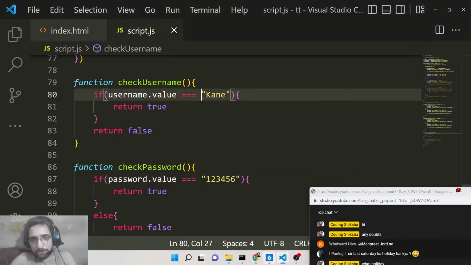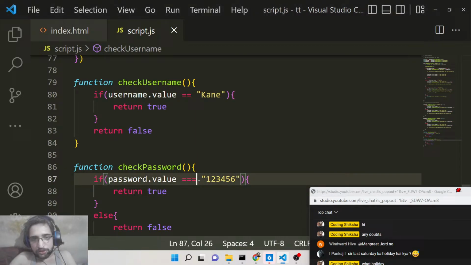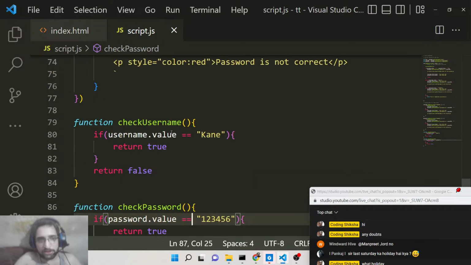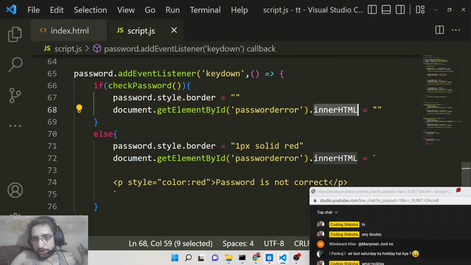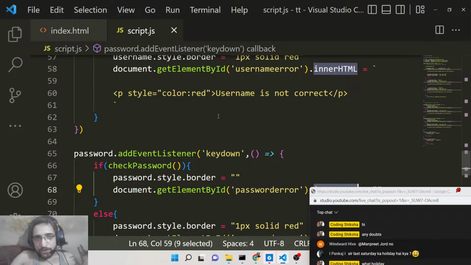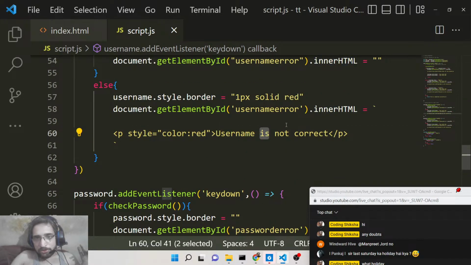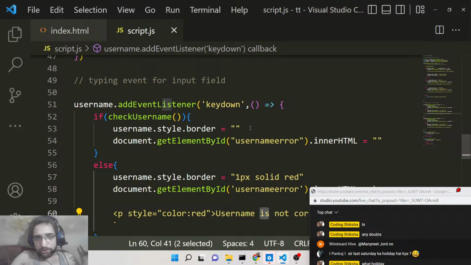Basically this needs to be equal to, double equal to, I think. So here we are checking the username value, if it is equal to Kane or 123456, in that case we are returning true. So you can see that password error, inner HTML, and username is not correct. So here we are first of all checking it.